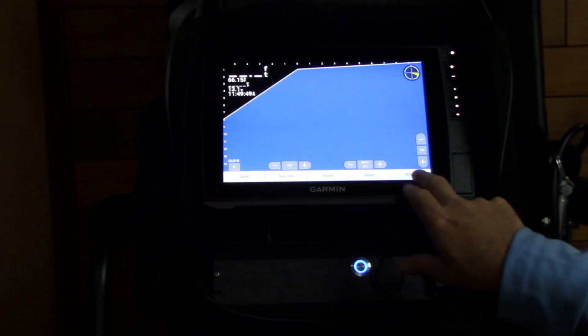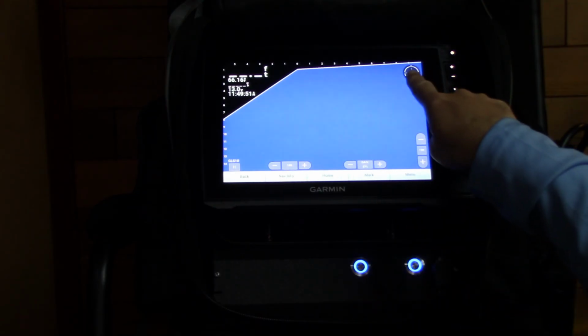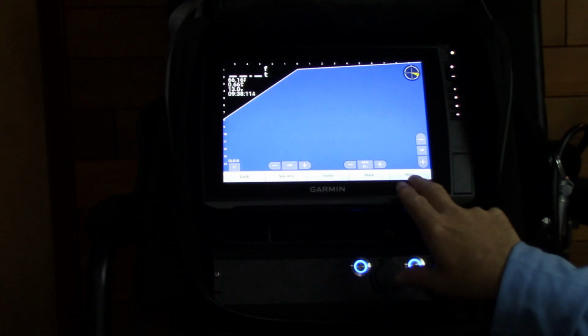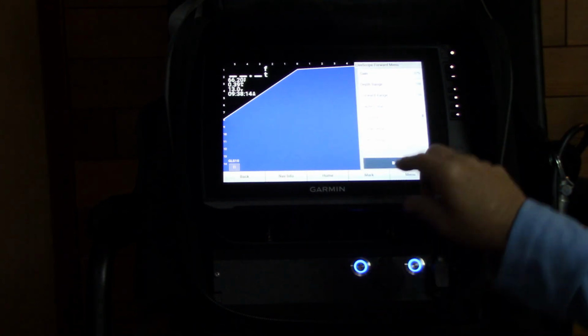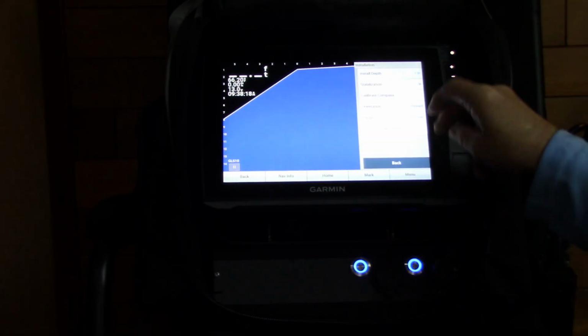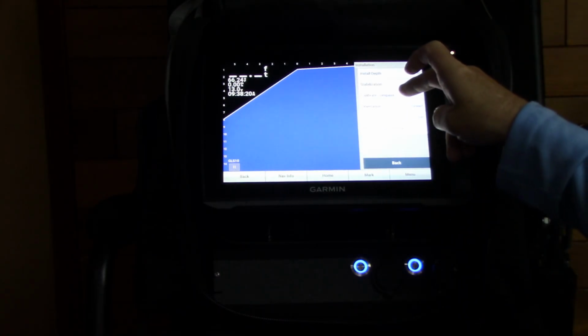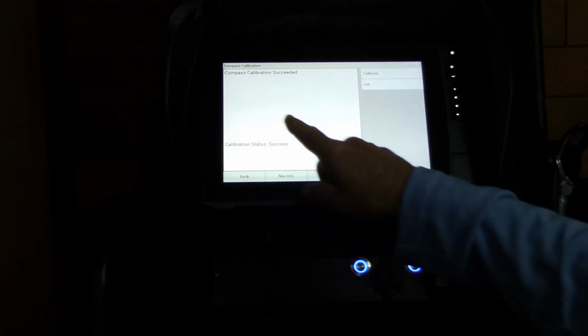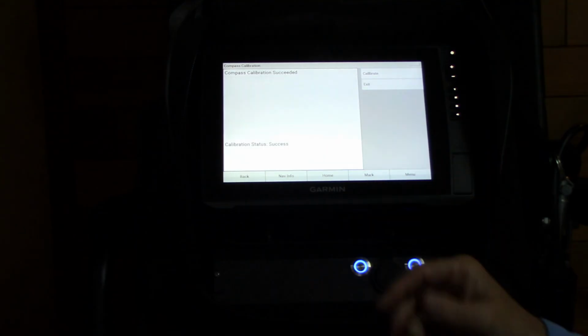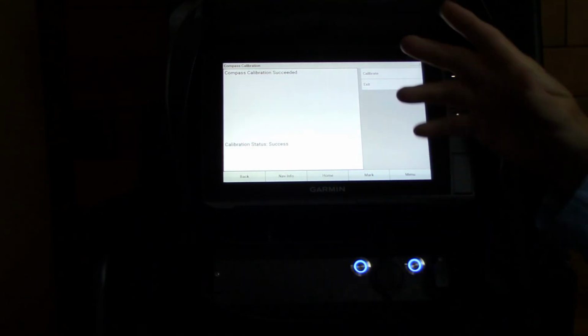So when calibrating, you go to menu, and you can see if it's calibrated by the compass that's up here, for stabilization and calibration. So you hit menu, go to sonar setup, go to installation, go to calibrate compass, and it says here, compass calibration succeeded. As I had done this before, we'll calibrate it again because you can do it multiple times.